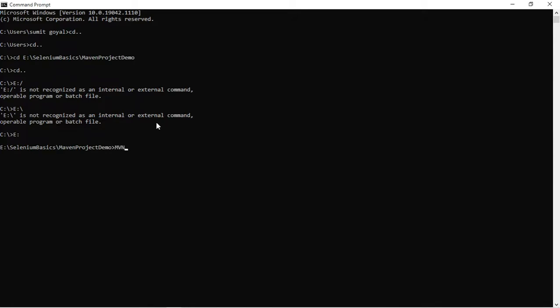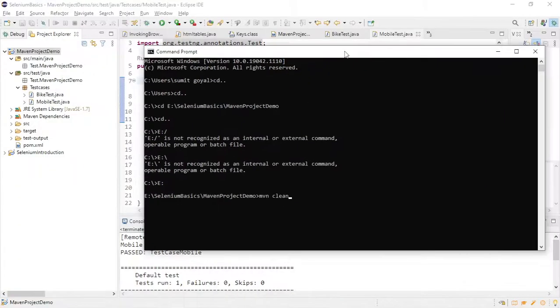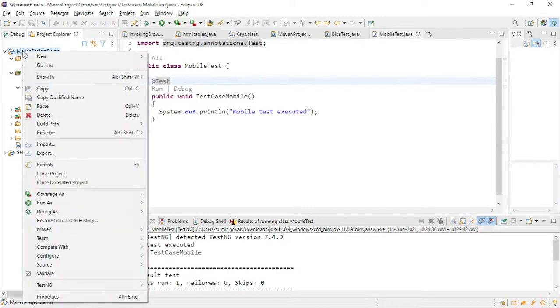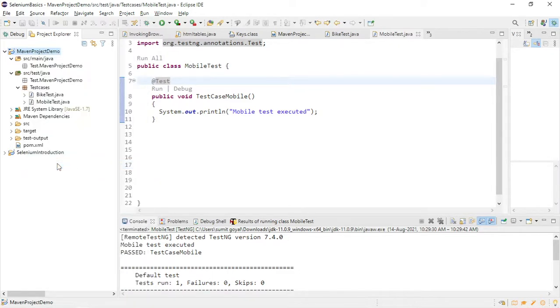Maven clean. What will this command do? Let me write it small: Maven clean. So what happens whenever you run your project is that Maven will generate some files inside this folder, the target folder. As of now, there are no files. Let me refresh it. Some files should have been there. Refresh. Okay, as of now it is not showing.